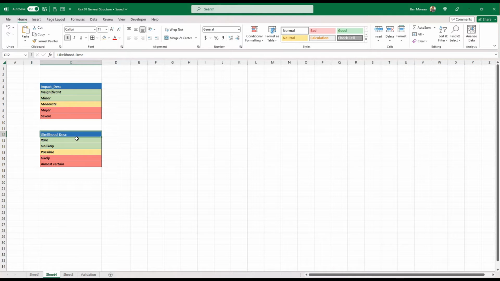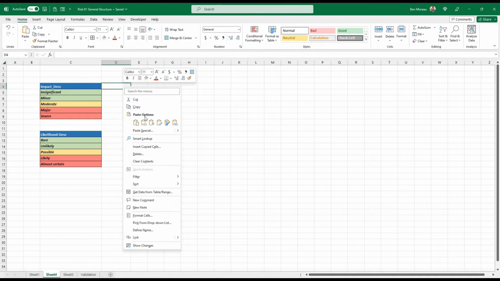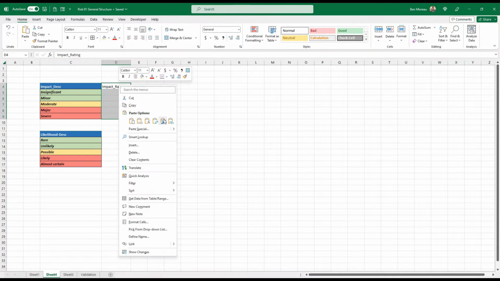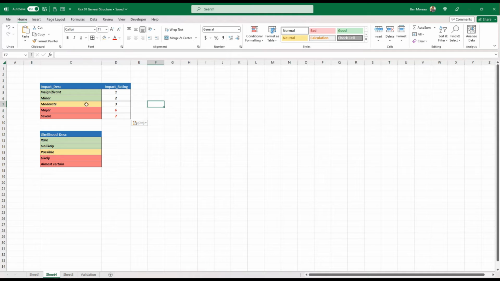So what I do, at least, is create a rating for each one of those. And the rating here that I've created, I'm just going to put some pretty colors, is a rating of 1 for insignificant, 2 for minor, 3 for moderate, and 6 and 7 for major and severe, because those are really the ones that are going to cause problems to our projects. And you'll understand why I put this high rating later on.